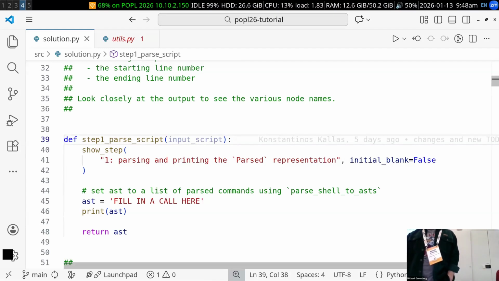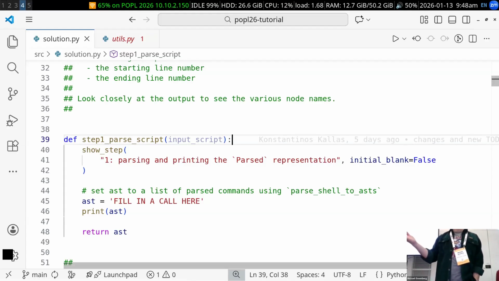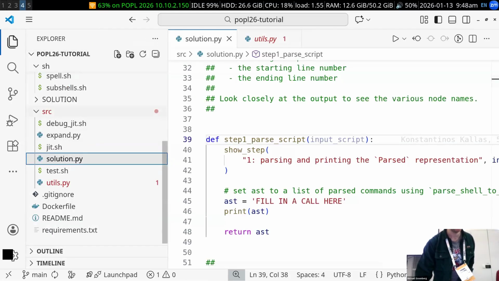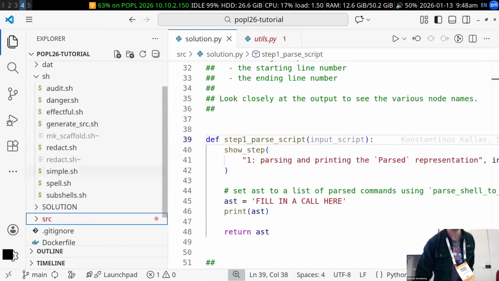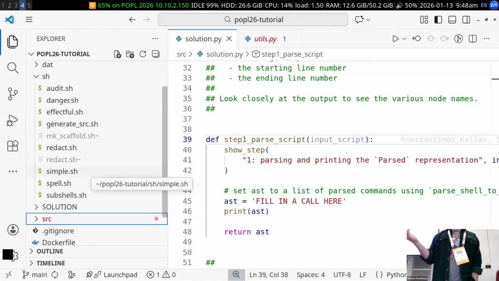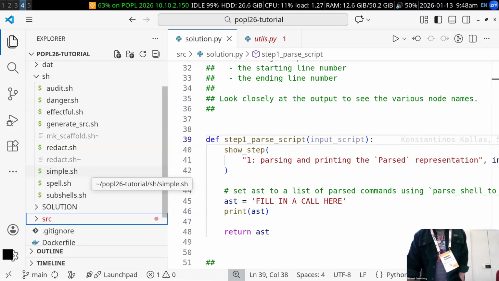Okay, so I'll give you all a couple of minutes to just type that in. It should really be just one call. To test it out, you can just run solution.py. There's an sh folder in here, and this is a bunch of different shell scripts. Simple.sh is sort of a good default to run it on, and then what it'll do is just spit out the AST for you. So go ahead and write that line of code, and we'll check back in.